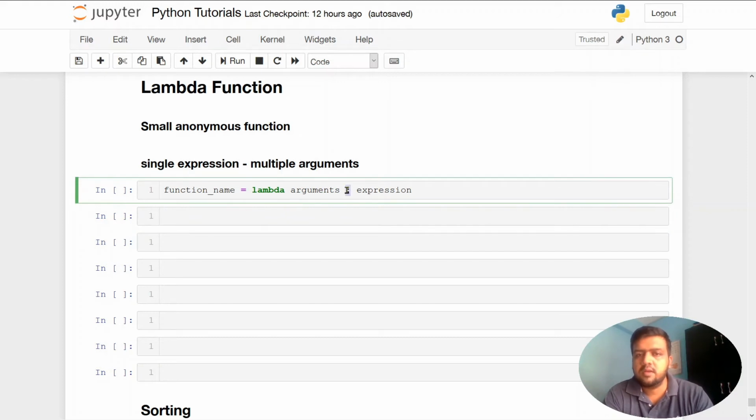Then you have the colon, which essentially demarcates the difference between the arguments and the expression part. After the colon you have the expression. You can't have a lambda function for a complex task, but you can have one for a smaller task, so that your expression is not too big. If you try to create an expression for a big task, it will be very difficult for you as well, and it can also yield wrong results because of the way you are creating the expression.